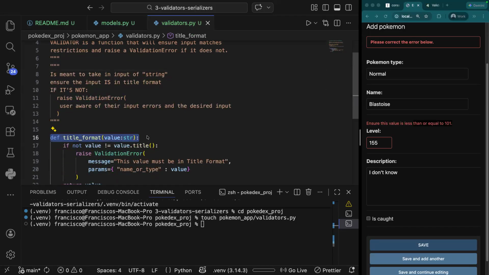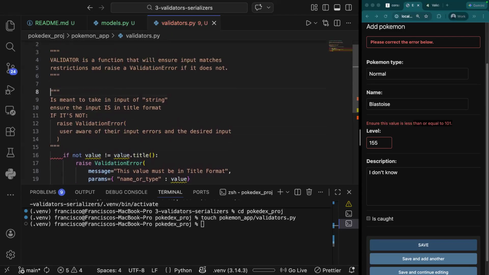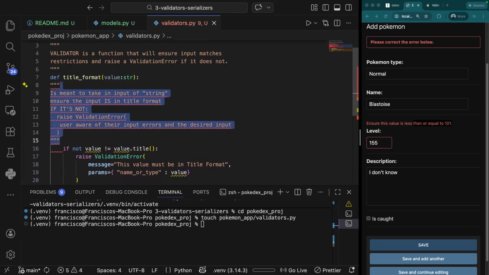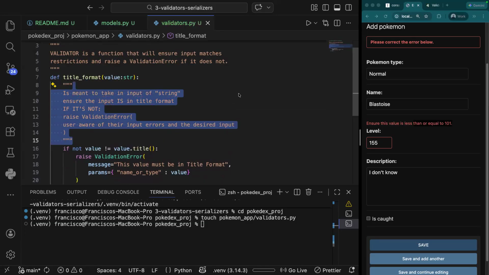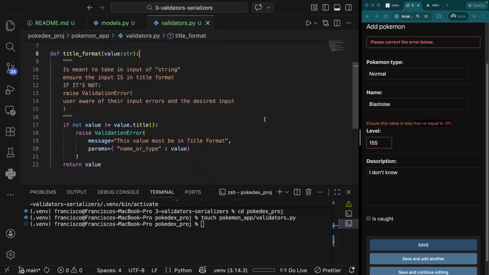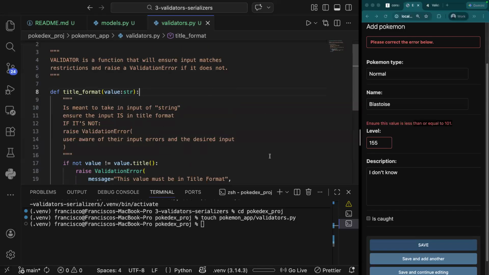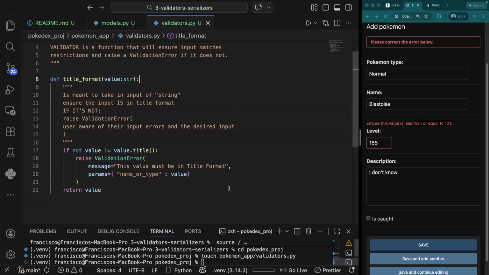Right, I'm going to move this definition of title format up above the description string, because I would want this description string to stay within the function body. That way, if anybody wants to take a look at my code later on, they could read how this validator works. All right. Here's my title format. Does anyone have any questions up to this point?